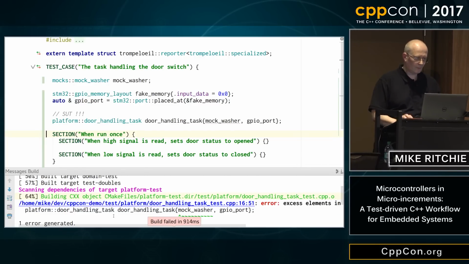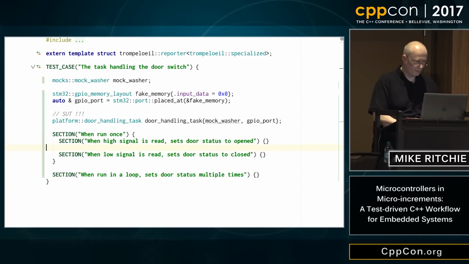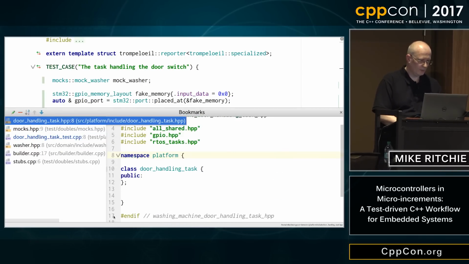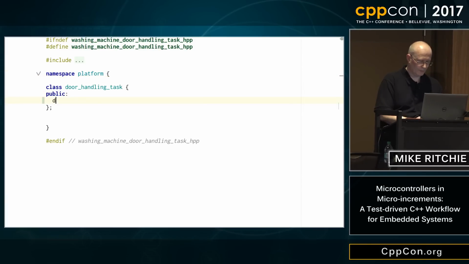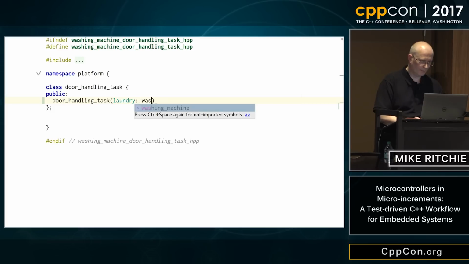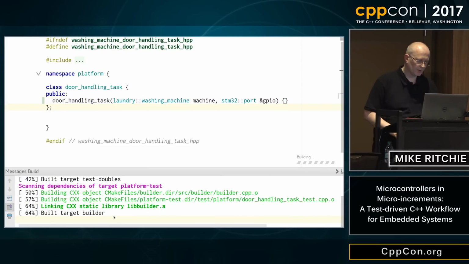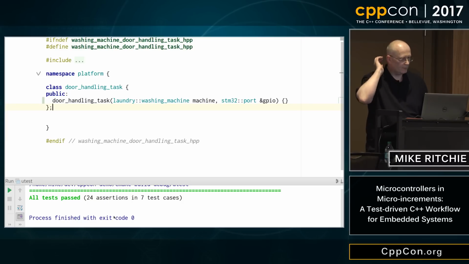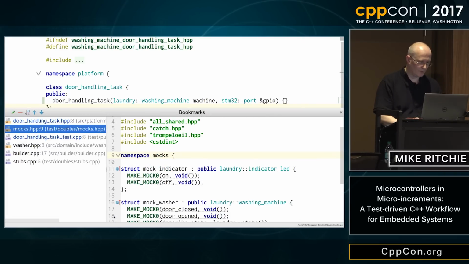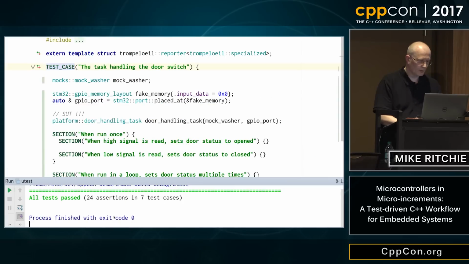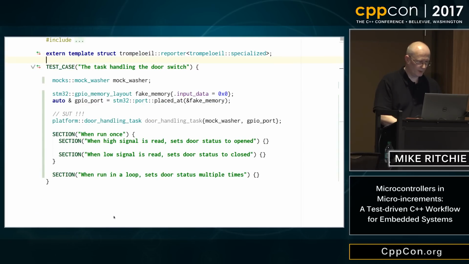Okay, excess elements in struct initializer. So compiler speak for please implement a constructor. So let's do that. So what do I need here? I need the washing machine. And I need the GPIO port. What happens when I run the tests? Okay, so I'm back to a passing state, not actually doing anything with them yet, but we're compiling. So I can go and do something a bit more real now.